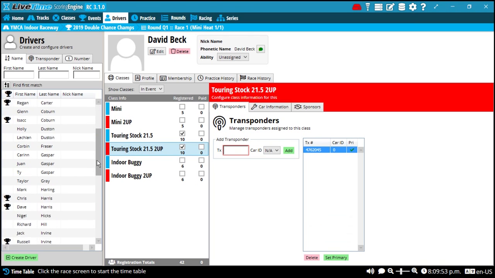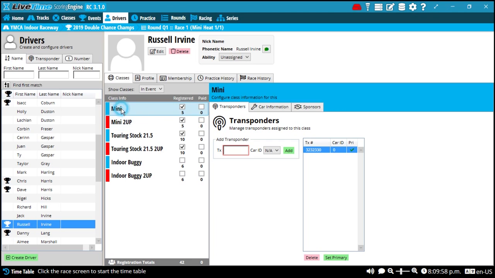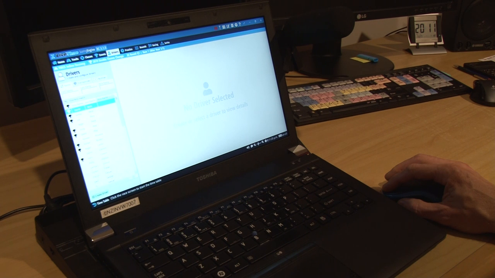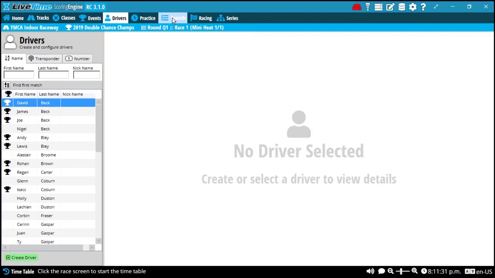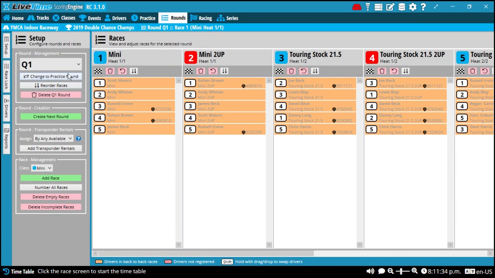If you want to race, say, 2 classes, then you enter both mini and mini 2-up, touring stock and touring stock 2-up. Just ensure that your transponder details are correct for both classes. At this particular meeting we just had free practice. We went straight to creating the qualifying rounds.